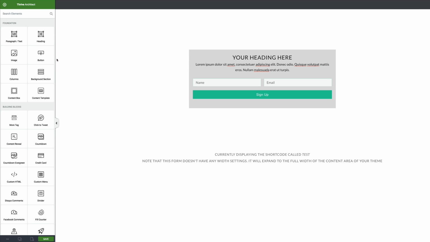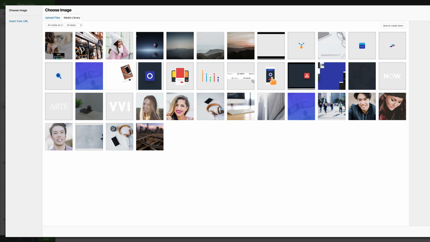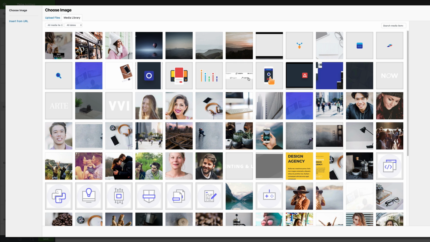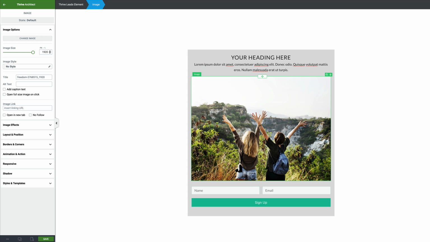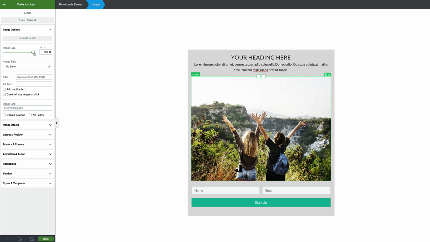Next, I am going to add an image. So I'm going to come over here to image, drag it over here below the paragraph like that. Now I'm going to choose an image to use for this. I'm just going to go with any image here in my library. In fact, let's use this one here. Insert into post. So now we have this image right here, which you can then control by coming over here and resizing if you wanted to.